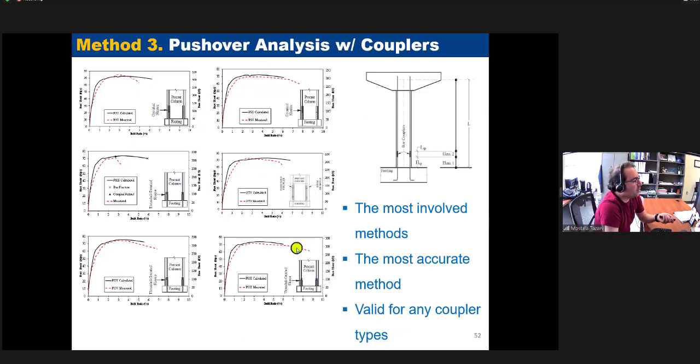I'm showing 6 columns that we tested here. The black one is the calculated, and the red one is the measured test data. Overall, it can capture all the column behaviors. Even the one with non-seismic coupler, we were able to find the failure point of the column exactly as it was in the test. But again, it's more involved, and needs more time and more resources to perform. But it's valid for any kind of coupler. So overall, all 3 methods that we have right now are valid with the columns within the database, and we should be able to use those confidently for design purposes.